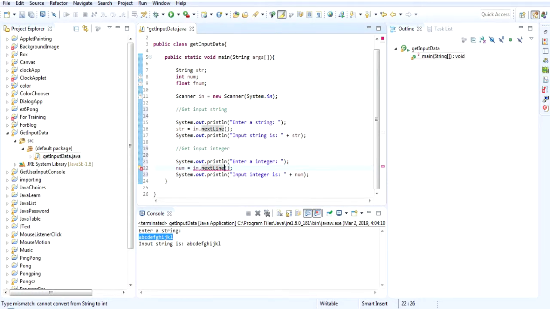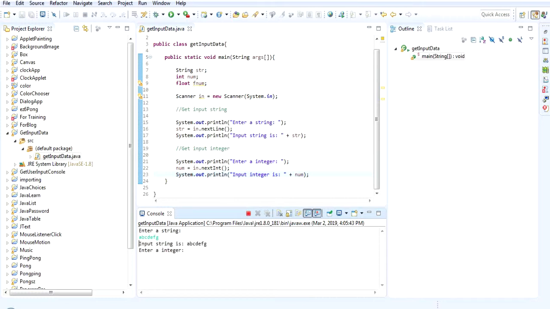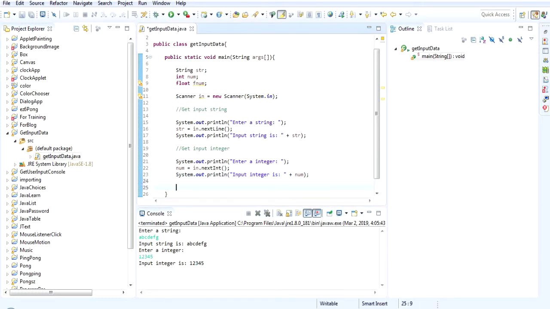Since this is a number, not a string, we can't use nextLine because that is for a string, for a line. Now what we have to do is scan an integer. The way we do this is in.nextInt for integer, right? So if we run the program, it will be like this: enter a string a b c d e f g, enter an integer 1 2 3 4 5, enter, and it will output the exact same value the way we input it into the console in the first place. This is just a pretty simple logic.